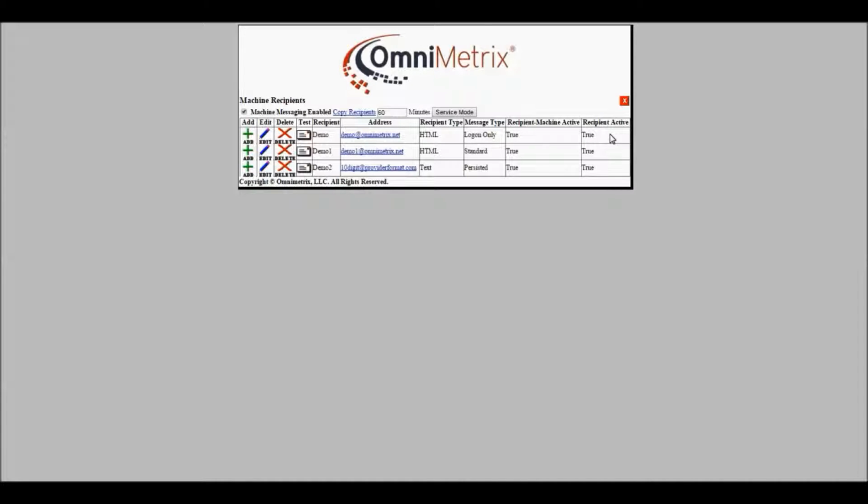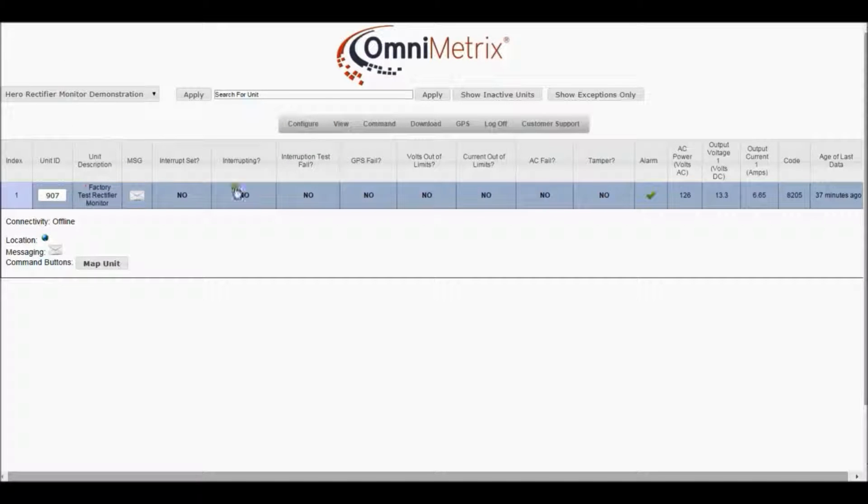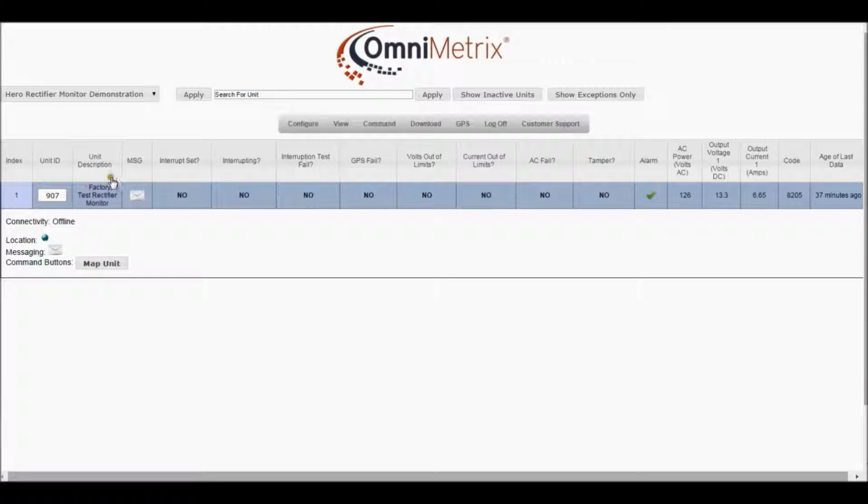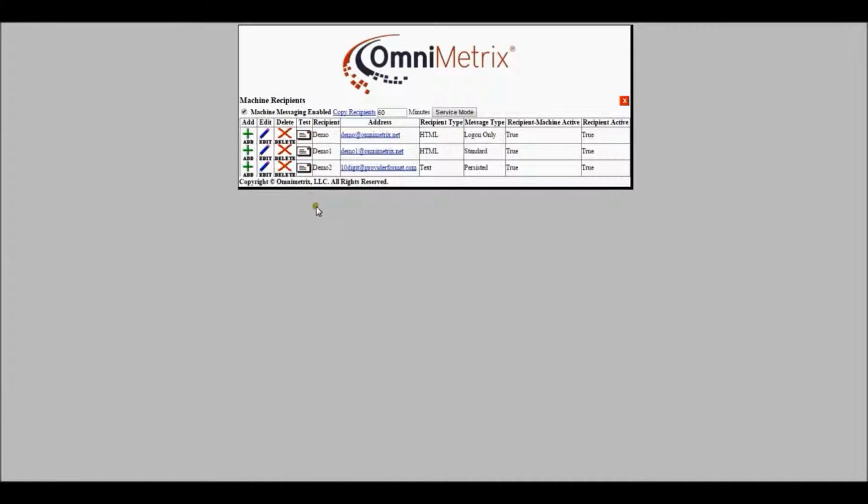One of the things I'd like to do before I go any further is go back to the user main page and select the Configure Users menu. You will see under the Configure Users menu that we have Demo, Demo 1, and Demo 2. Now I want to go back to the Machine Recipients page, and you can see that we have the same three names on our screen.